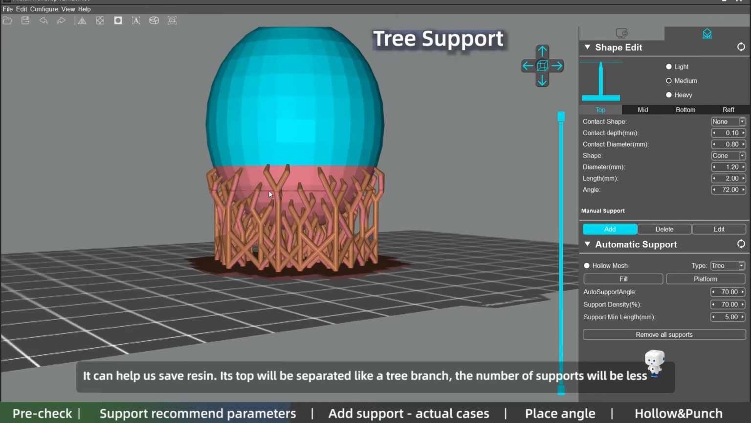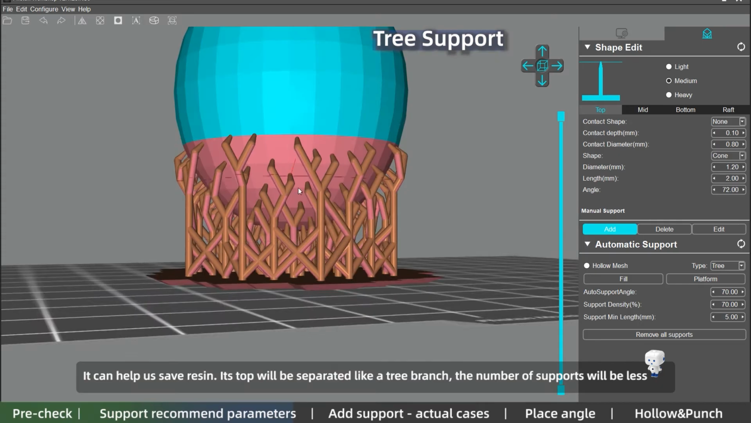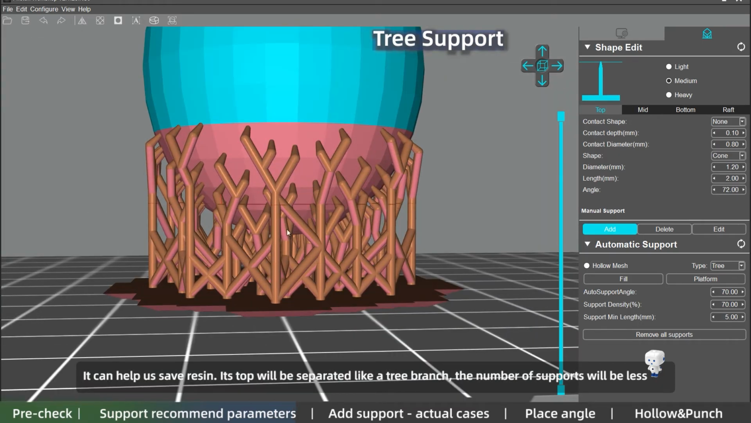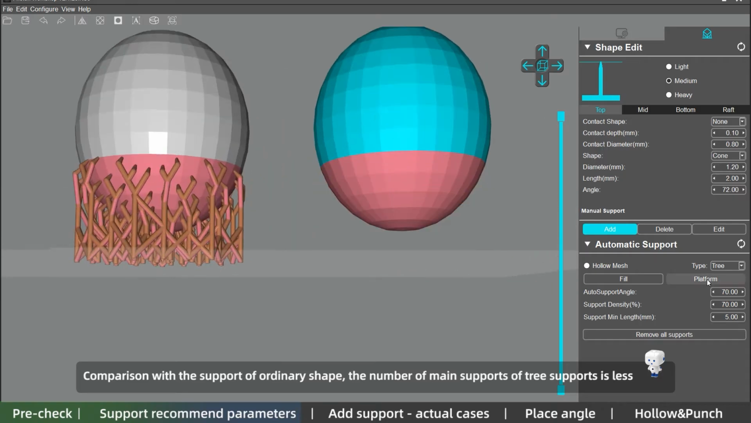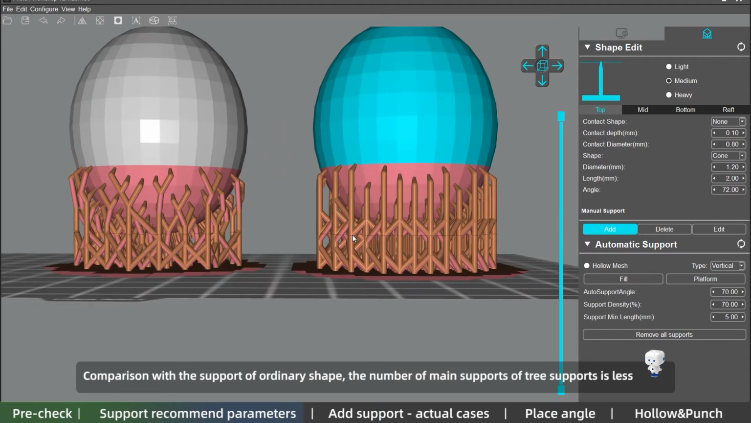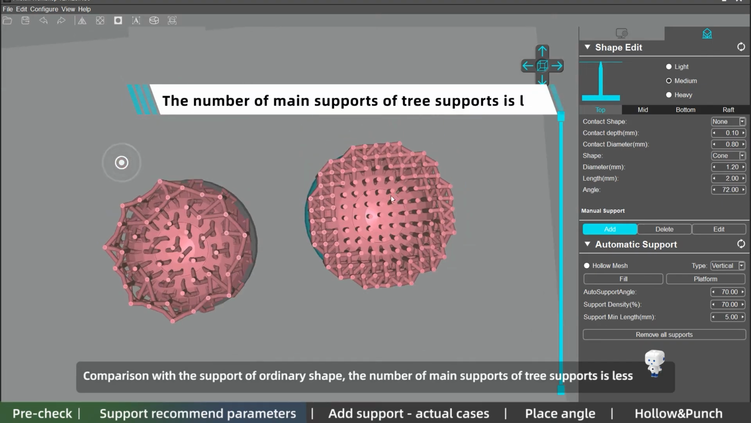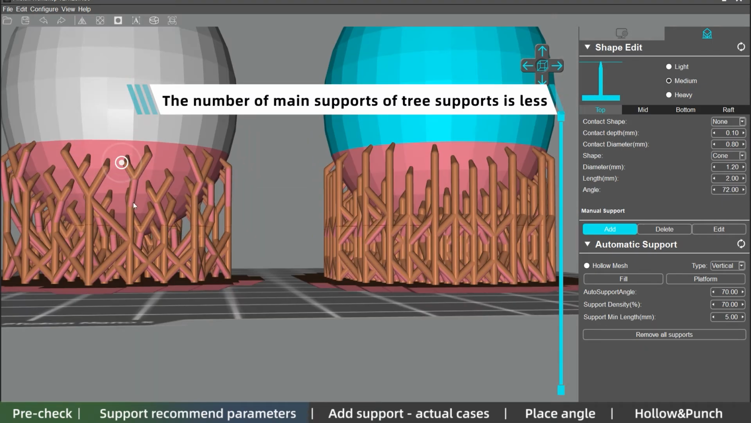Okay, you can see that its top will be separated like a tree branch, and the number of supports will be less. Here we can make a comparison with the support of ordinary shape. And you can see that the number of main supports of tree supports is less, so sometimes you can try to use tree support.